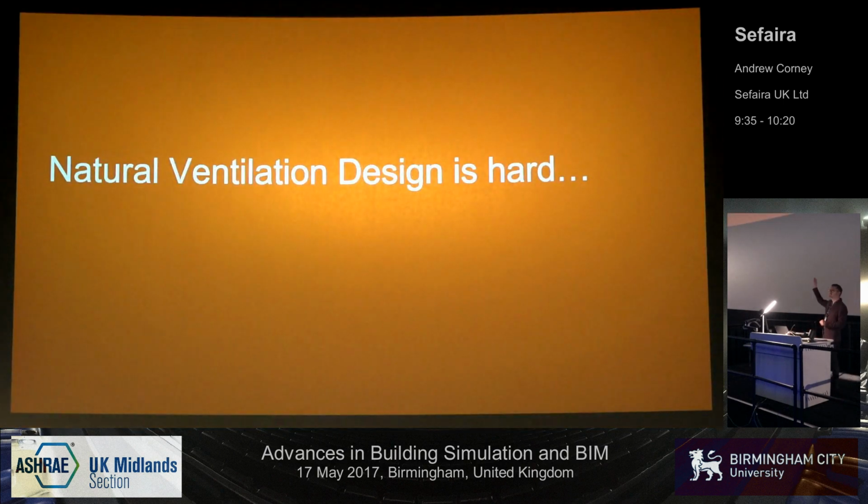How many of you design naturally ventilated buildings or do naturally ventilated stuff in the audience? Okay, so a reasonable amount. How many of you would like to know more about it? Yeah, okay, so it's worth going through this then. Cool, thanks for putting up your hand.